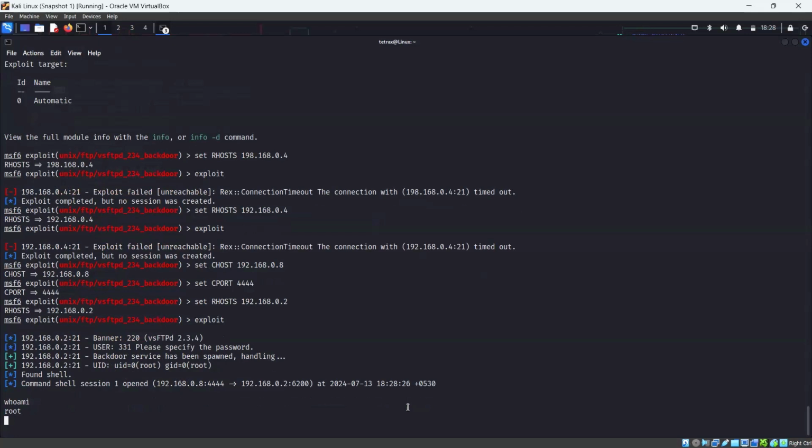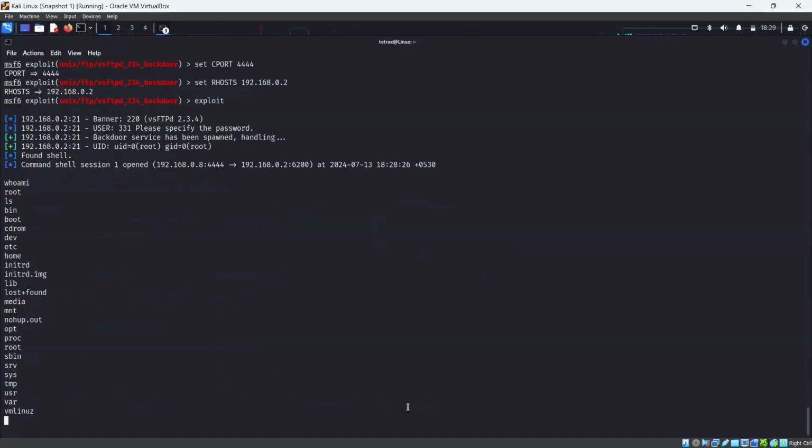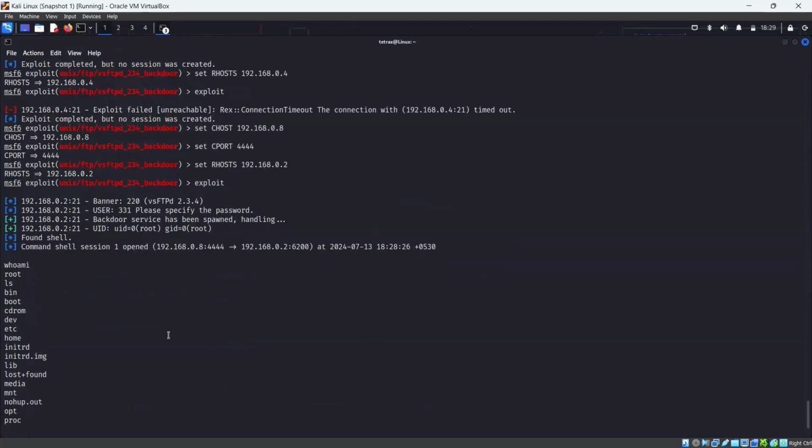Now, whoami. You can see we directly got the root access. If you type whoami and click enter, you will get root. If you go for ls, you will get all the listed directories. These are all the files which have been saved in that particular server. So this is how you perform a server-based attack, guys, using FTP and using SMB. Two different protocols.